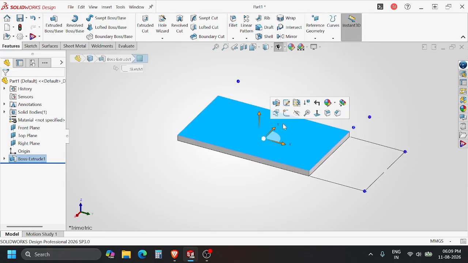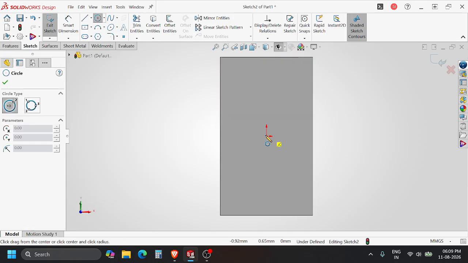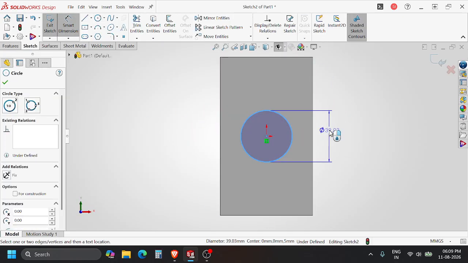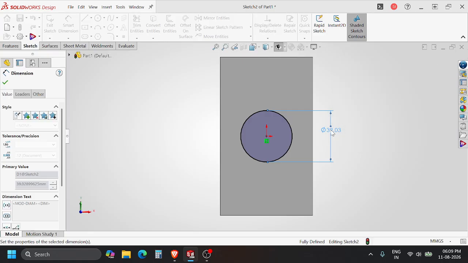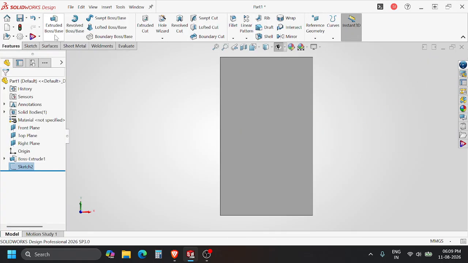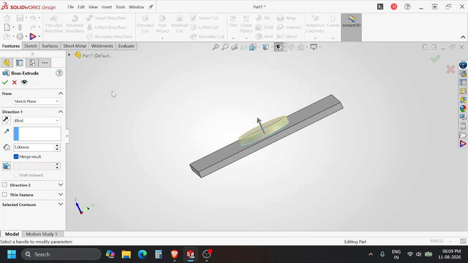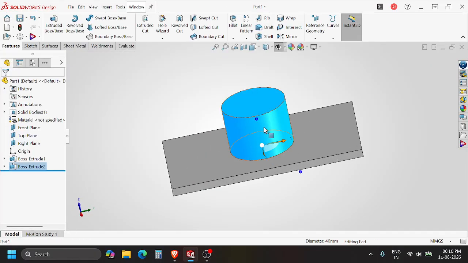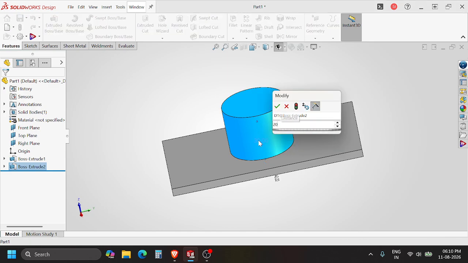Okay, after that I'll make one circle over here of size 40. After that we will extrude it up to 30 mm. Okay, 30 is enough, I guess. Okay, no, let's make it 20.